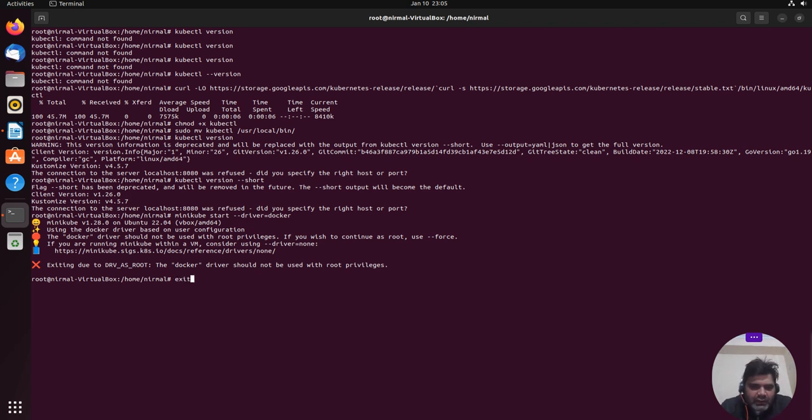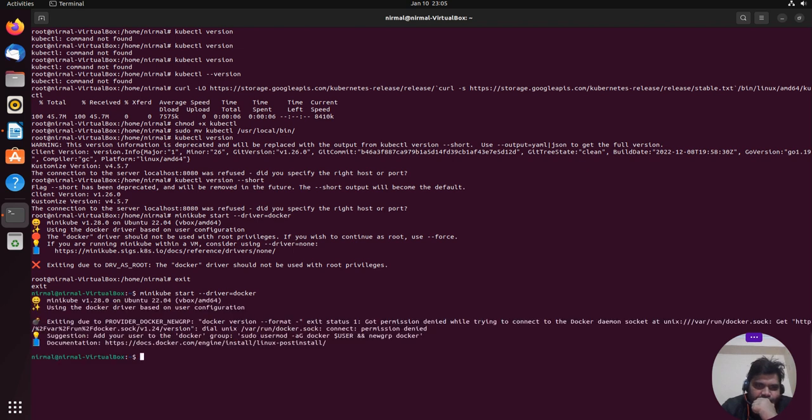So I will exit from root privilege. Let me run this command again without root privilege. Now what is showing here? Got permission denied while trying to connect to the Docker daemon.